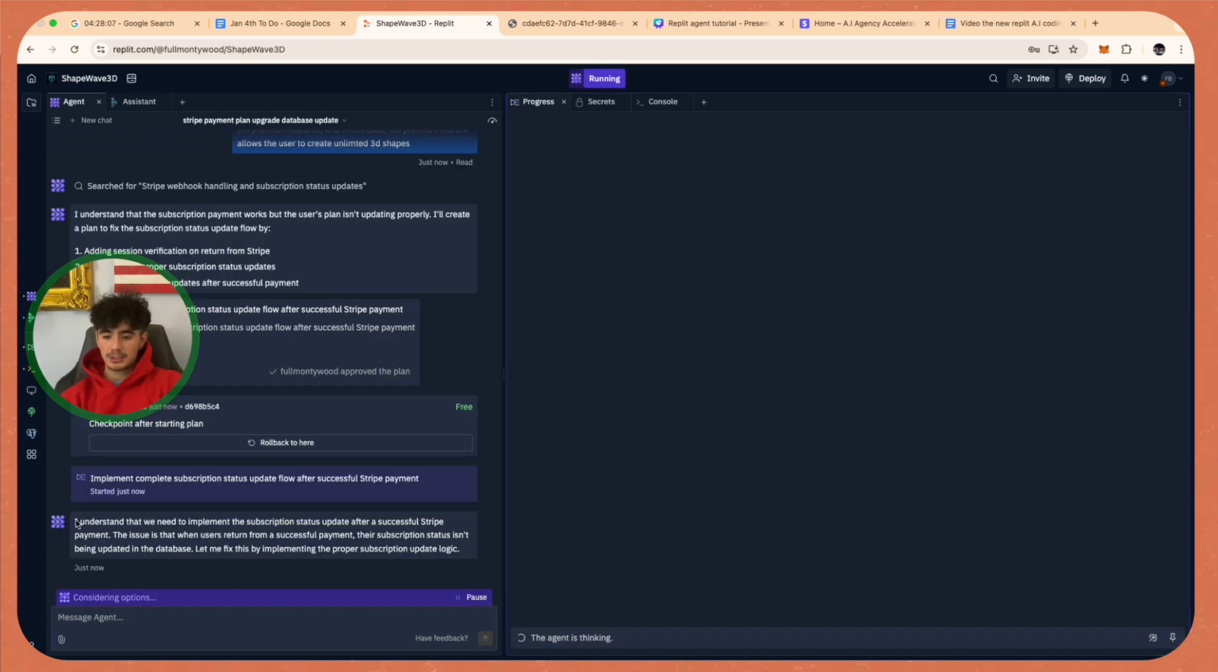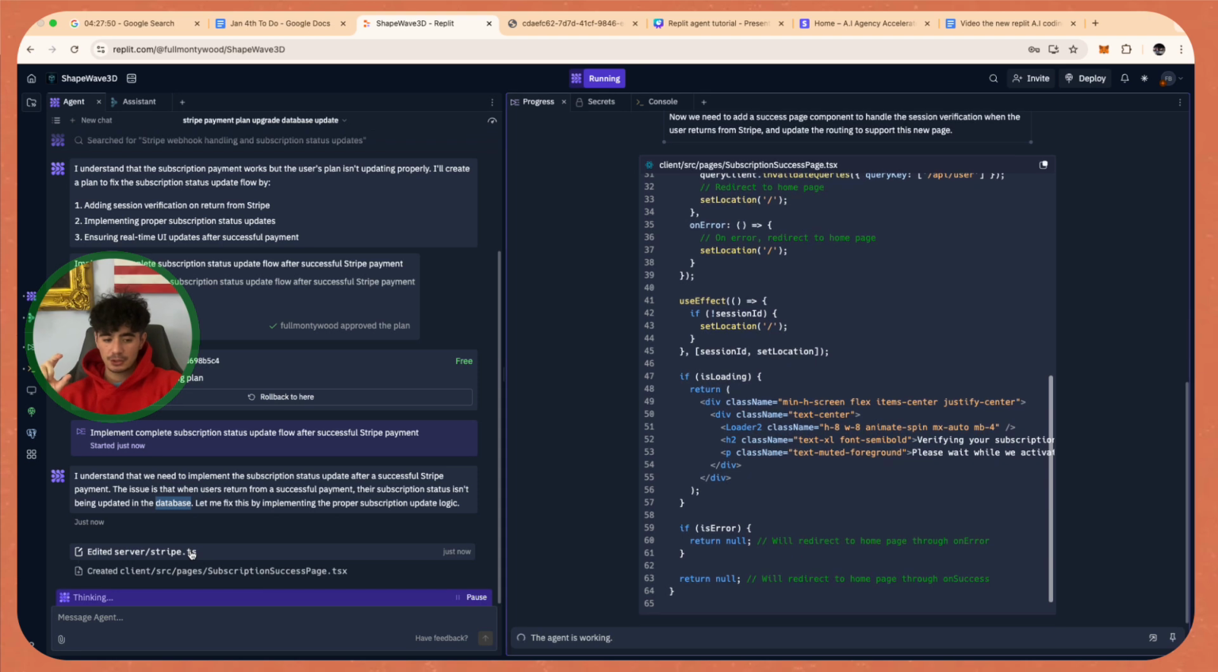And so this message here is a really good sign because it understands exactly what the issue is. And basically what's happening is that the user subscription status is not being updated in the database once they make a payment. And so now it's going to work on that logic that once it gets that payment, it should then go into the database, and whoever paid should then be a pro.